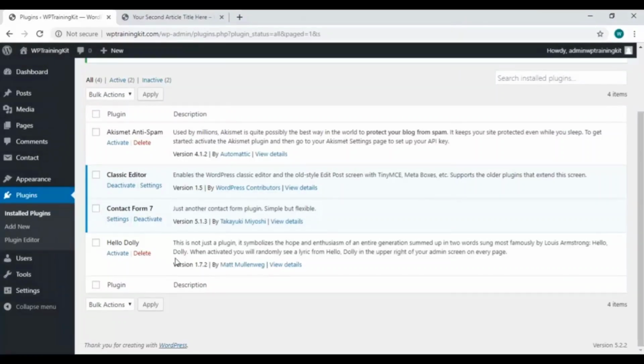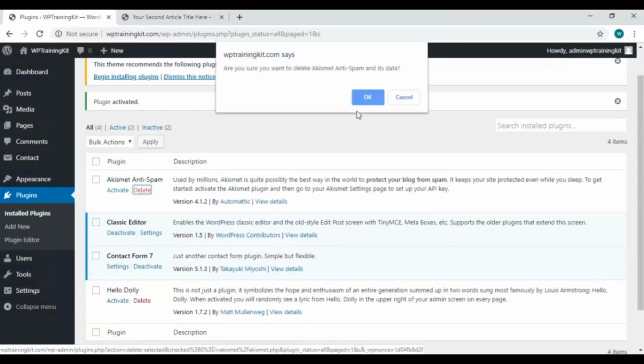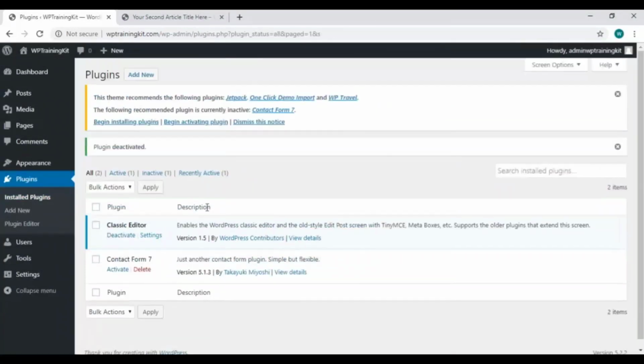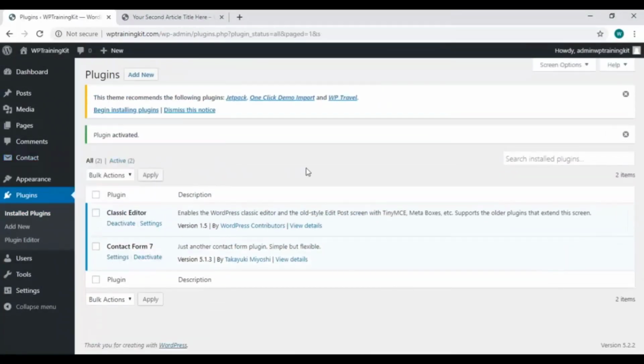So from here, you can delete some unnecessary plugins or deactivate the ones you don't need. You can also activate it again from here only. After activation, the plugin is added here on the dashboard. So that's pretty much everything with the WordPress plugins.